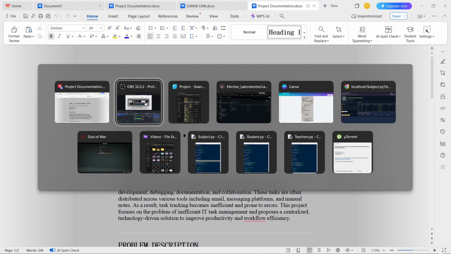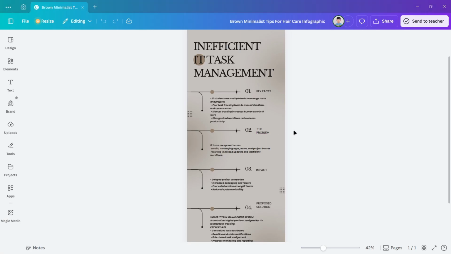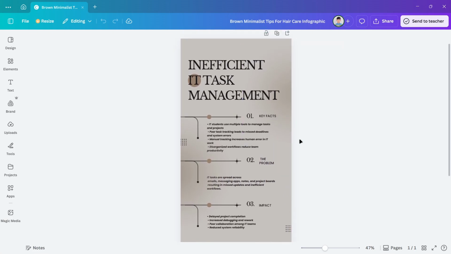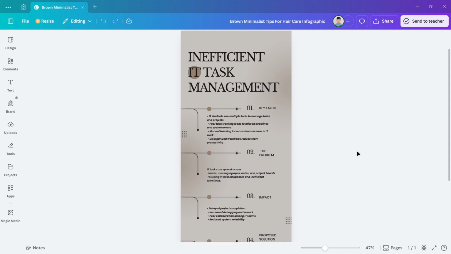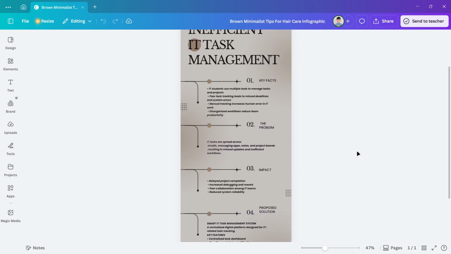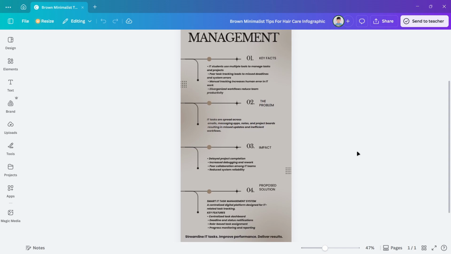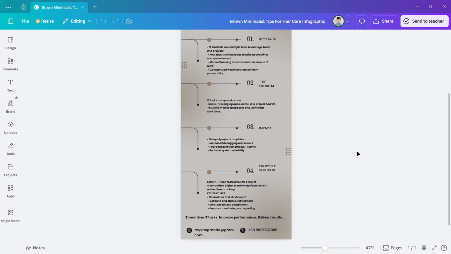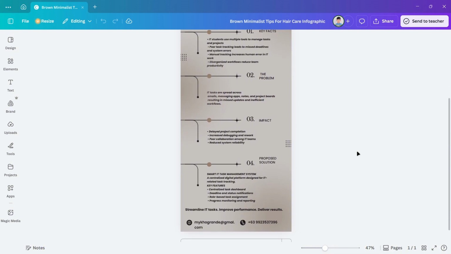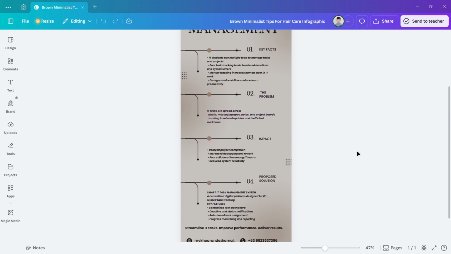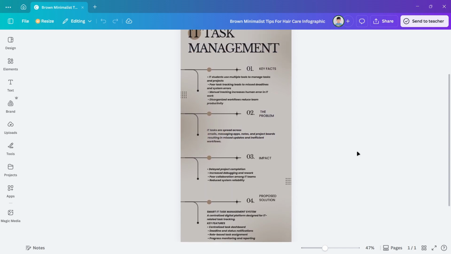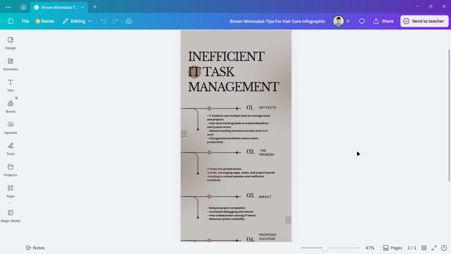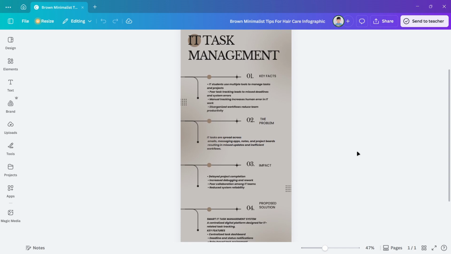And my infographic is this. My infographic is focused on presenting information in a way that is easy to understand, visually appealing, and logically structured. I used hierarchy through headings, icons, spacing, and color blocks to guide the viewer's attention from the most important information to the supporting details. Canva was used to design the layout and visual components.